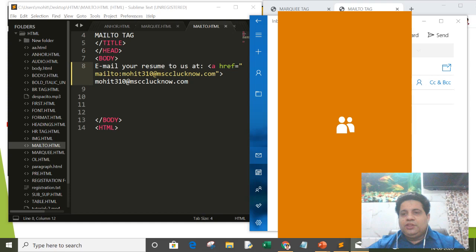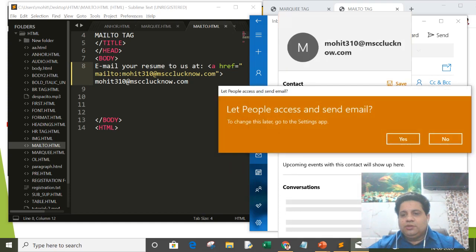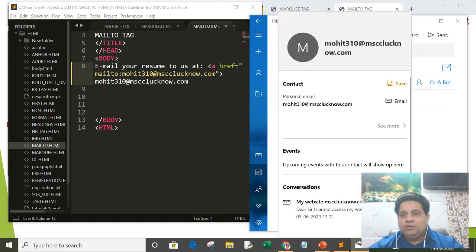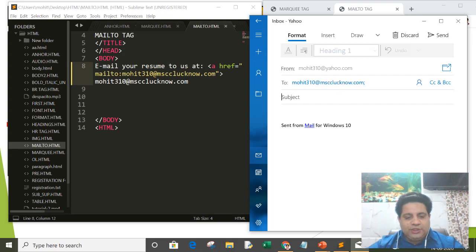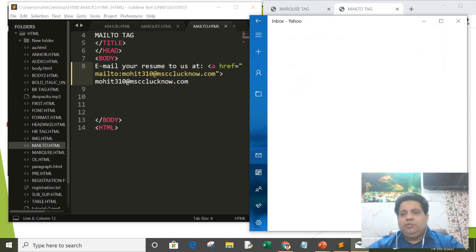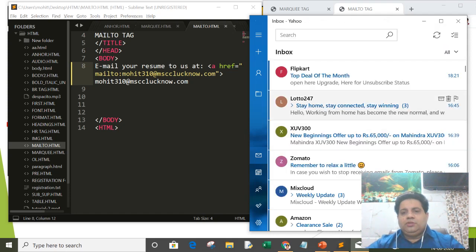Now you can type the subject here, HTML, and this is "I am sending you an email." Now you can type it and you can click on the send button. This mail will be delivered to that recipient if the email is correct.